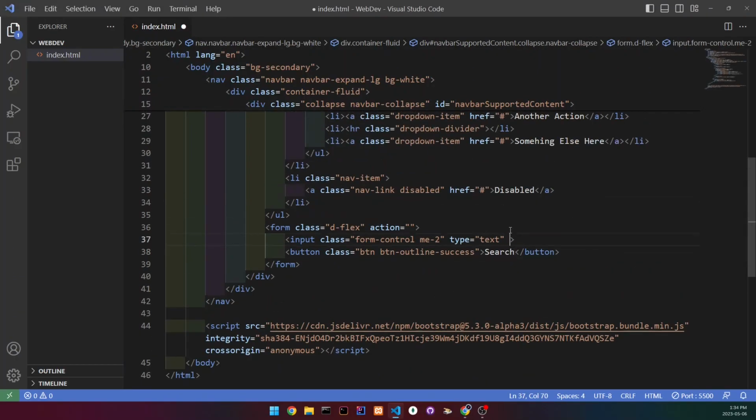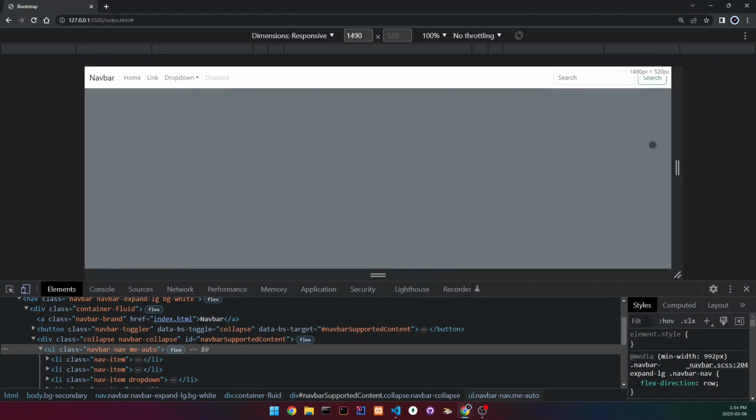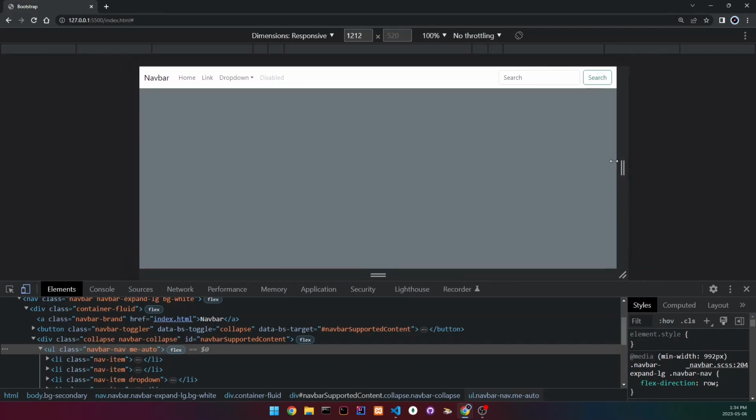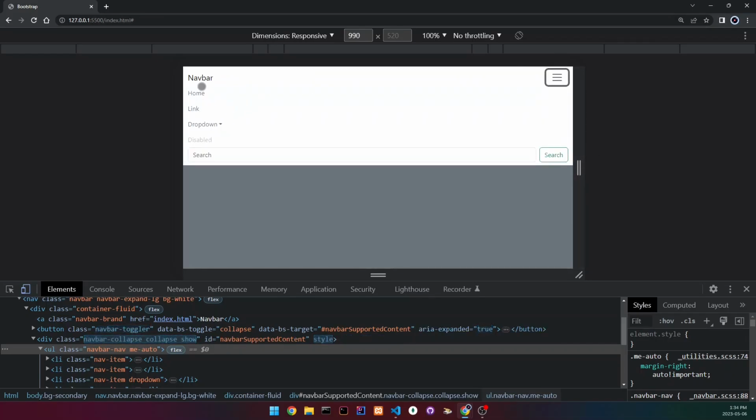So the input, placeholder, search. And there we go. So now that we're done with our navbar, let's take a look at how responsive it is. So let's go here and take a look at how it works. So now over here, around 900, I would say 92 or 91 or 90 is where it changes. And when we click it, we can see that this is what the drop down is going to look like.